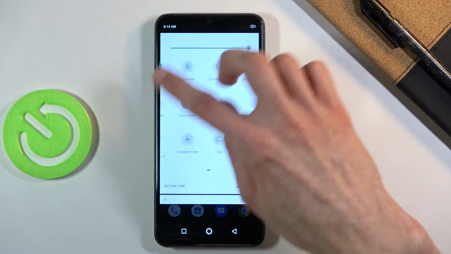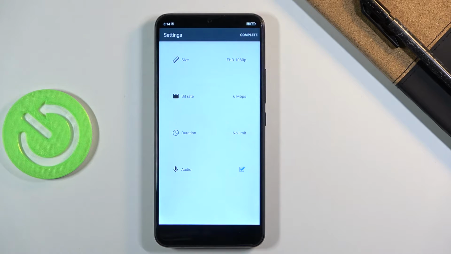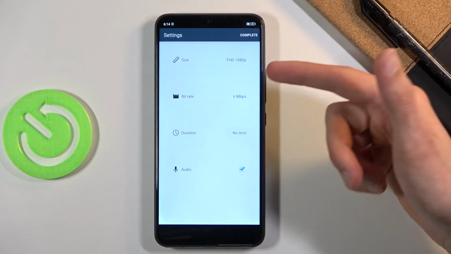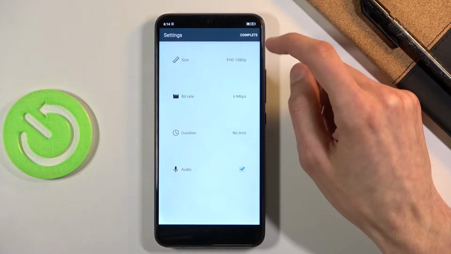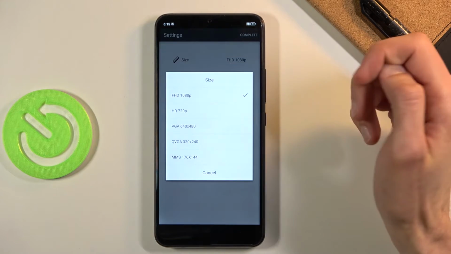Now I'm also going to look at one more thing. If I tap on it, it starts recording, but there we go. We can also quickly tap on the settings. From here we have a couple different things we can change. So we have the size. Kind of funny that they use the ruler for this.